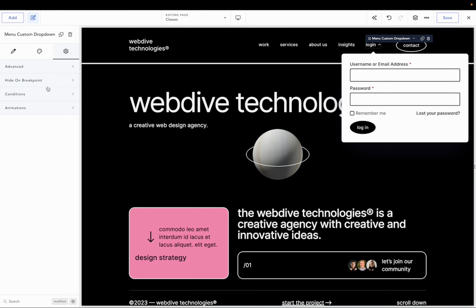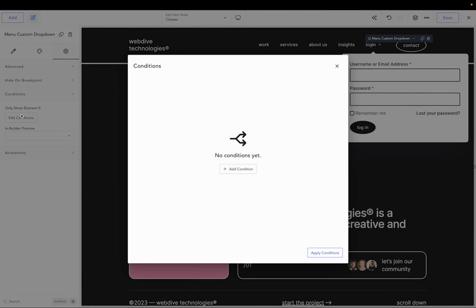So go to Settings, Conditions, Edit Conditions. Let's add a condition, and new in Breakdance V2, this is now an autocomplete, so you can just search for what you're looking for. Let's search for user logged in status, choose is logged out, and now this login link will only appear for logged out users.